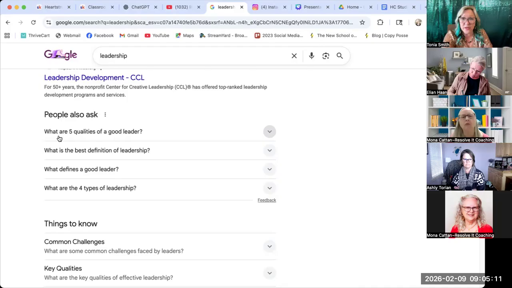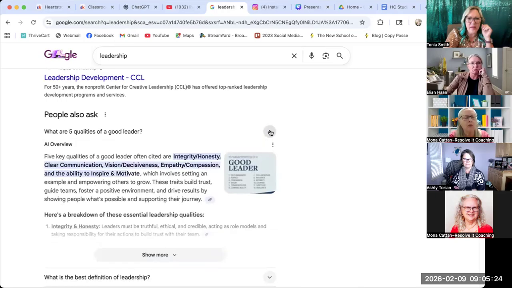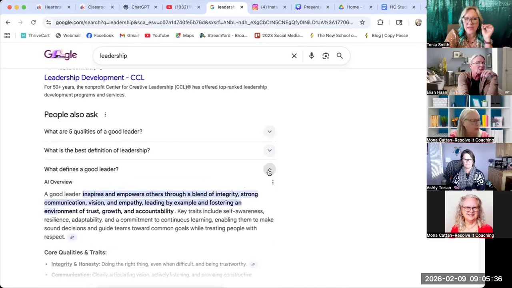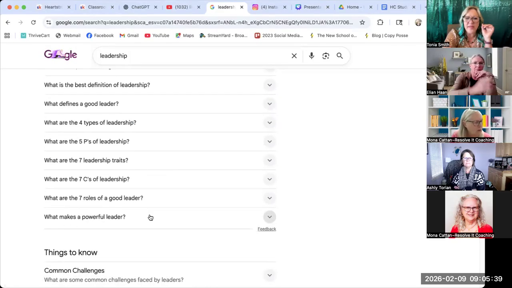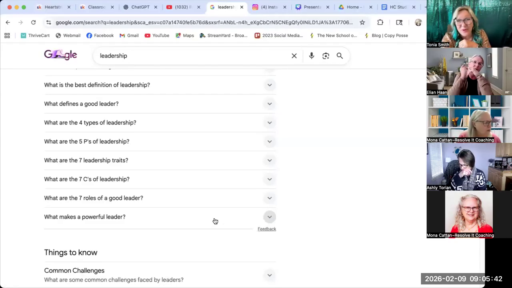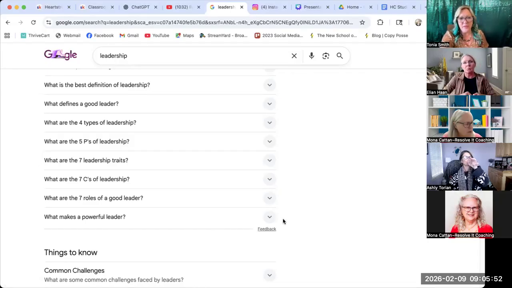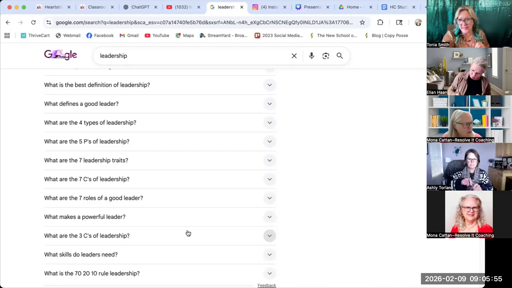Maybe it's a hook: I'm going to tell you the 5 qualities of a good leader that you may not have known about, right? When you hit the down arrow and come back up, they give you more. So, what defines a good leader? When you pick the one that resonates best with what you do, arrow down, arrow up, and you're going to get more. What makes a powerful leader? I'm going to tell you, from my point of view and my experience, the most powerful leader I see does this.